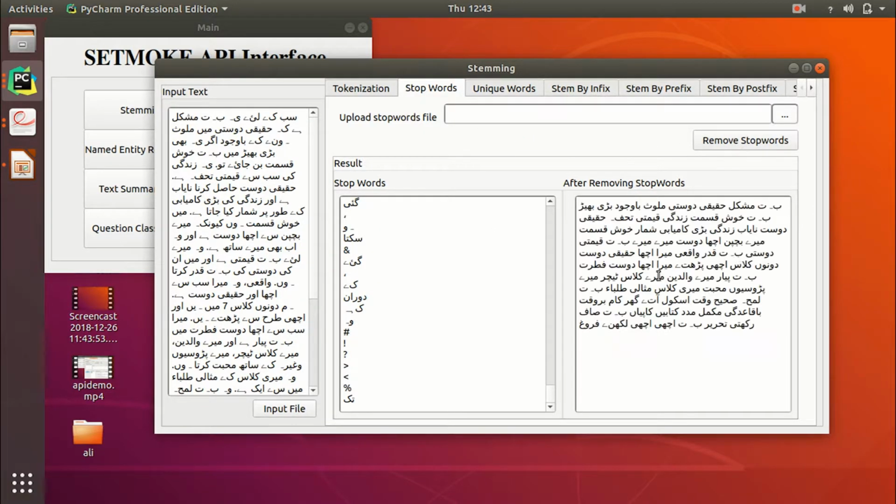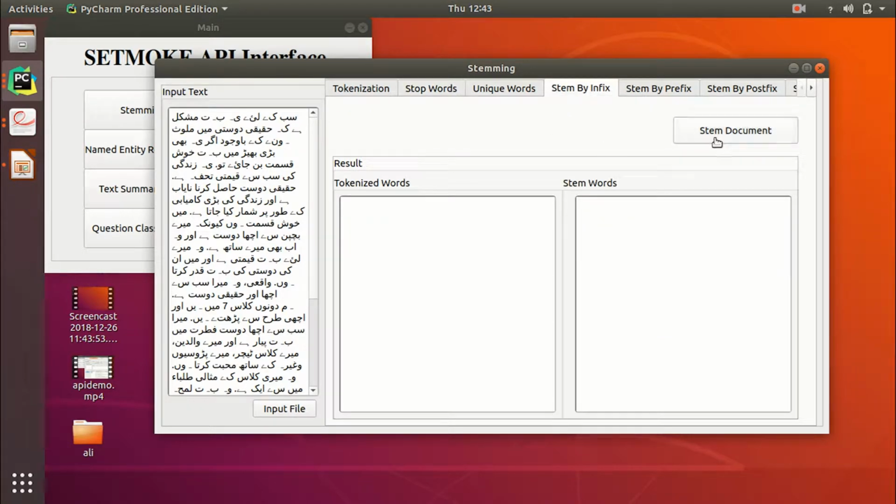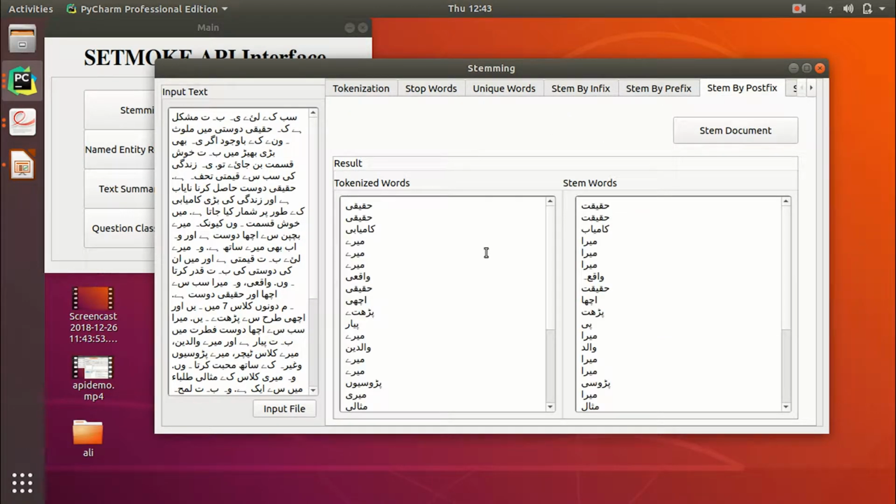And here we have the content without the stop words. I can apply infix rules, apply prefix rules. I can also apply postfix rules as well, so it's perfectly working.